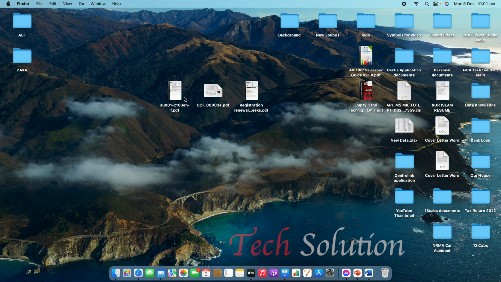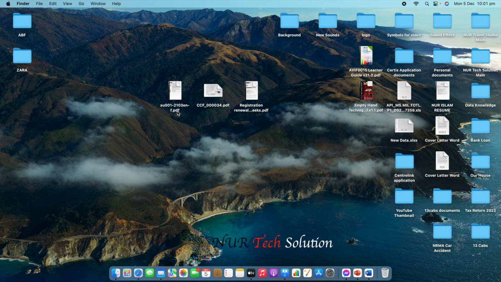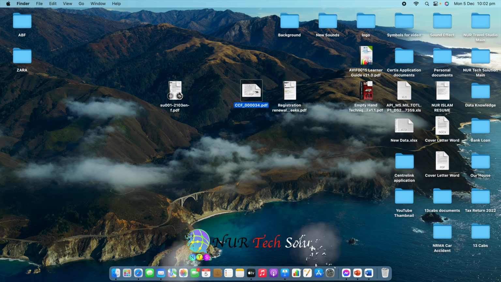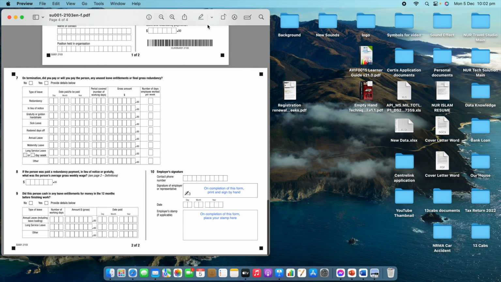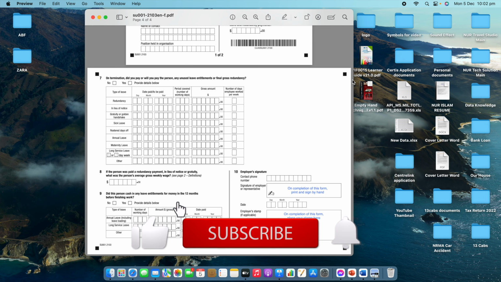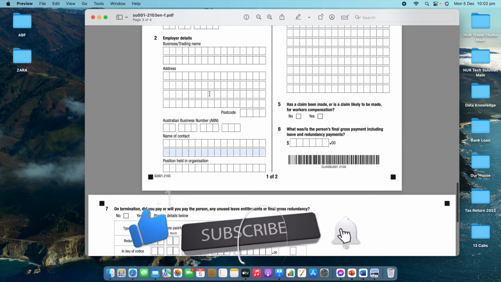To nurtechsolution. First of all, you can see here I keep 3 PDF files, so it's a bit of a critical PDF file. Okay, so I'm going to show you how you can combine the PDF files. So first one I'm going to open. You can see this is a PDF file and it's an application PDF file.